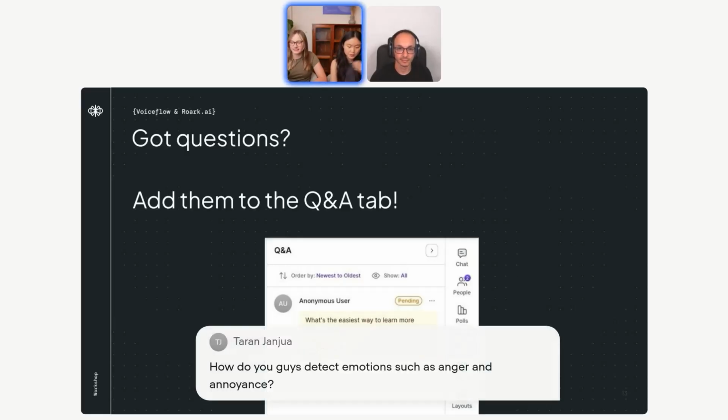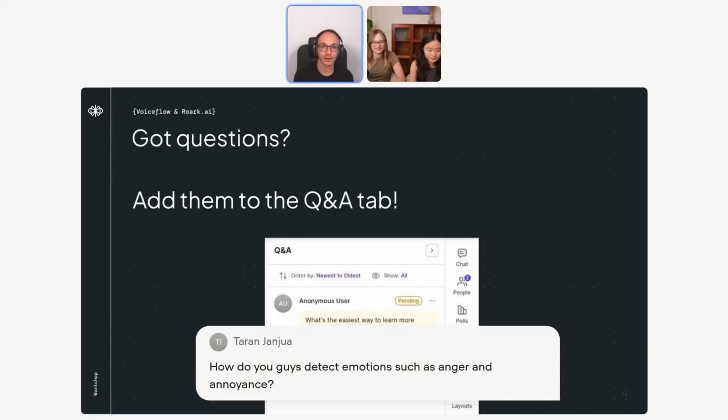Great question for the Roark team here. We'll start with this one. How do you detect emotions such as anger and annoyance? James, you want to share a bit more of how it works in the backend? Yeah, for sure. So we have different voice analysis models. For emotion, vocal cues, and sentiment, they are actually purely 100% running on the audio and not the transcript at all. And so we're able to capture vocal cues like the user raised their voice, or they felt angry, or different types of emotions. We fine-tune them for different use cases as well. And those are just automatically part of the platform.